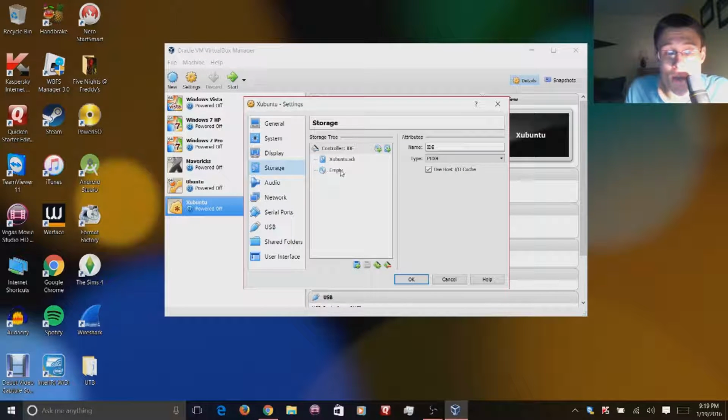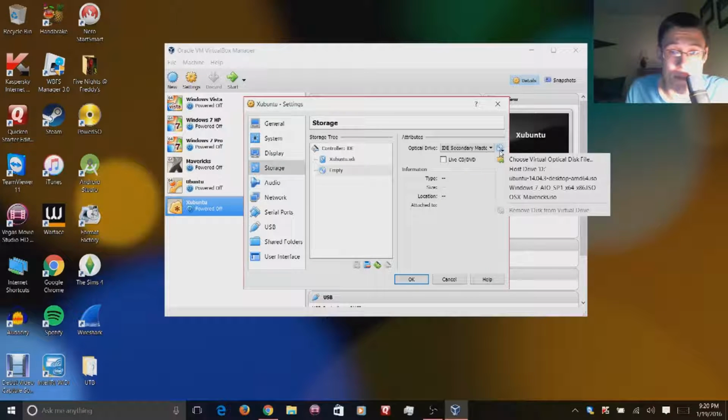There's an optical drive here that says empty. You're going to click on that, and then you're going to see this little disk over here where it says IDE secondary master. The IDE secondary master is your master hard drive in the virtual machine, so keep that where it is. Keep live CD and DVD unchecked and click this disk.